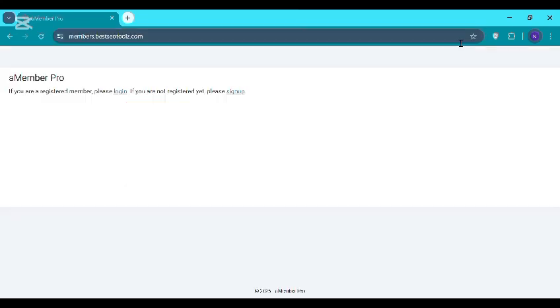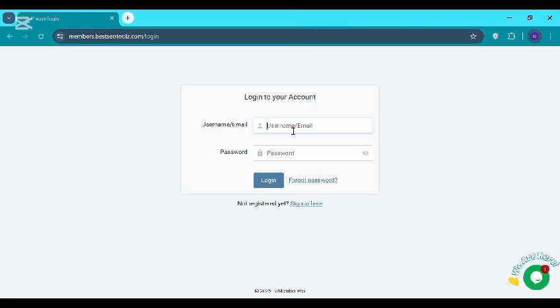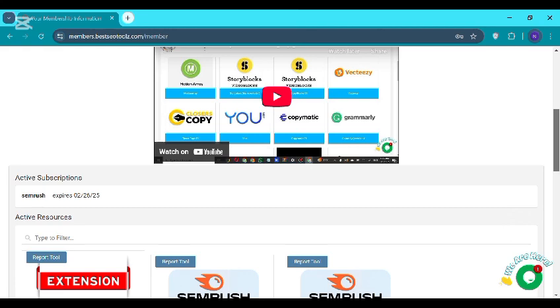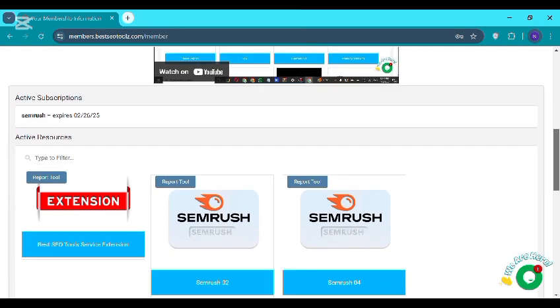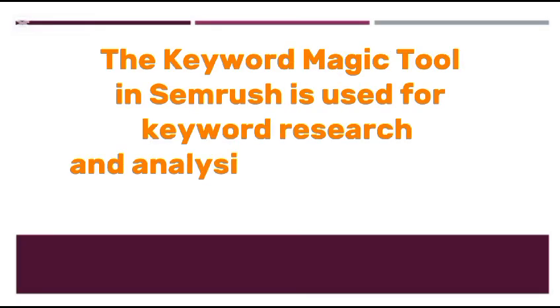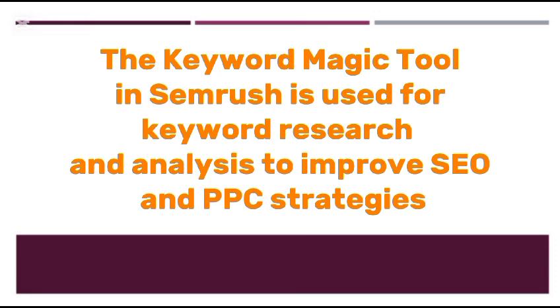I have purchased its plan, so I log in to my account. If you don't have the paid version, get the 7 days free trial of SEMrush. After SEMrush has been opened, click on SEMrush and search for Keyword Magic Tool. The Keyword Magic Tool in SEMrush is used for keyword research and analysis to improve SEO and PPC strategies.